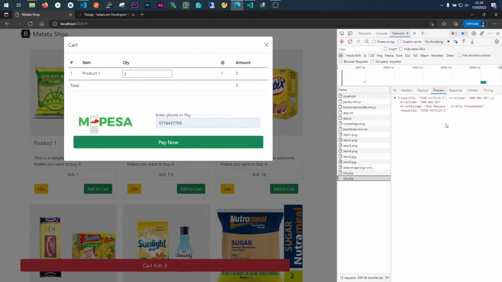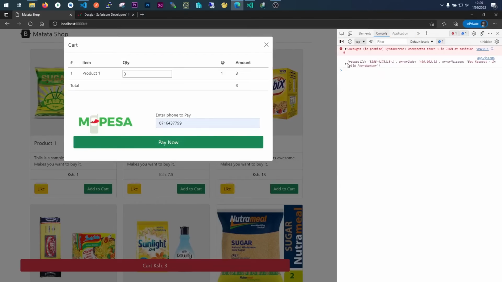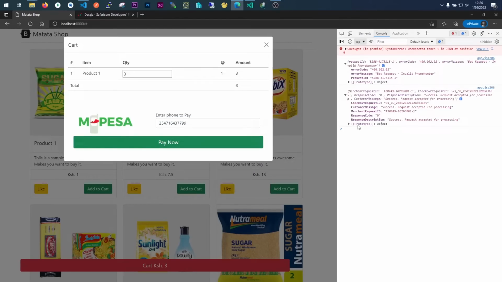200, and as you can see, we now get invalid phone number. Even in our console we get that the phone number is invalid. So we needed to format this phone number to 254, so I'm going to change this to 254, and if I make that request, we get our STK request is successful. So I get the STK push on my phone. I'm not going to do anything for now. I'm going to cancel it because there are a few things we have not yet done.